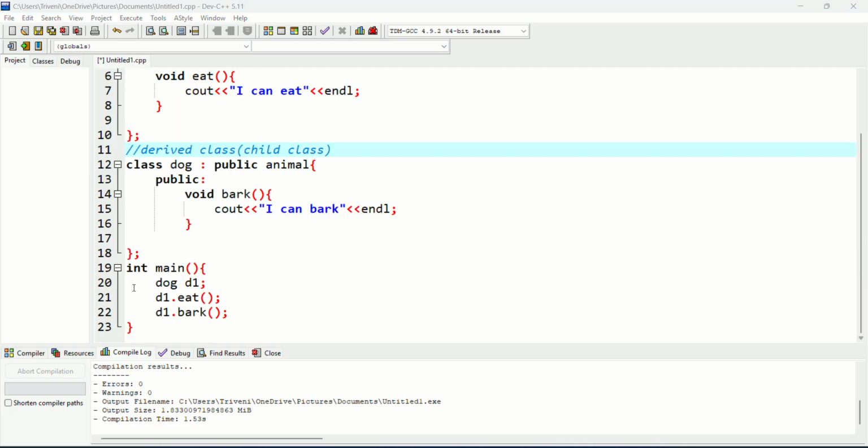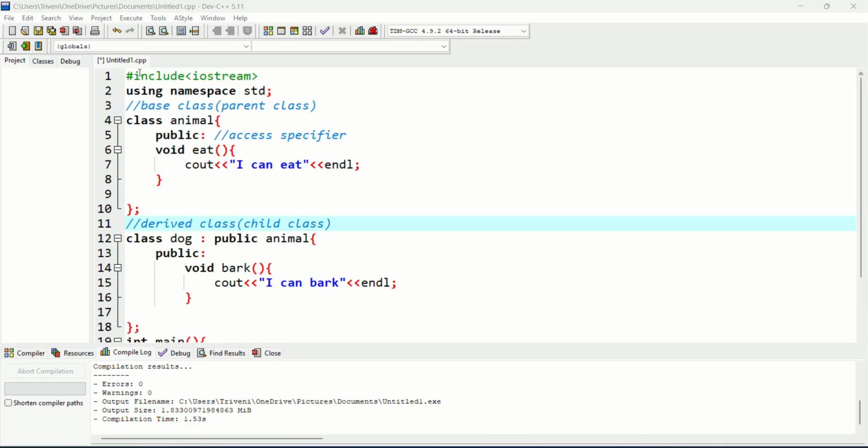I have created the main function, that is int main. Then I have created the object dog named d1. d1.eat comes from the animal, that is the parent class, and d1.bark comes from the dog, that is the child class. So the dog object can call both functions because it inherits from animal. This is simple inheritance. There are four types of inheritance, that is multi-level, multiple, hierarchical and hybrid inheritance.